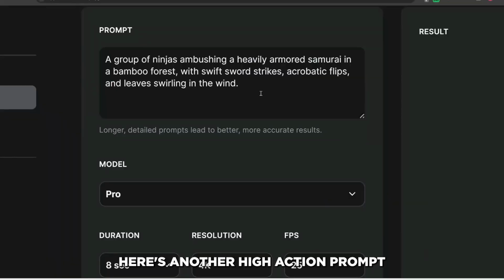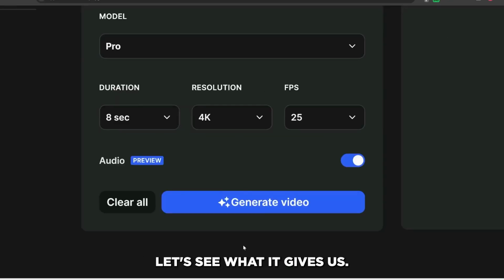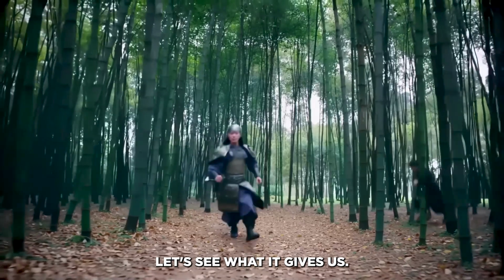Here's another high action prompt, which not a lot of video generators could get correct. We have a group of ninjas ambushing a heavily armored samurai in a bamboo forest with swift sword strikes, acrobatic flips, and leaves swirling in the wind. Let's see what it gives us.